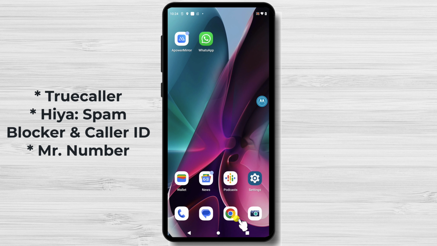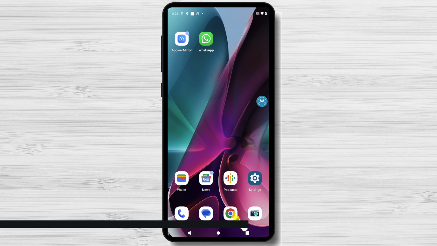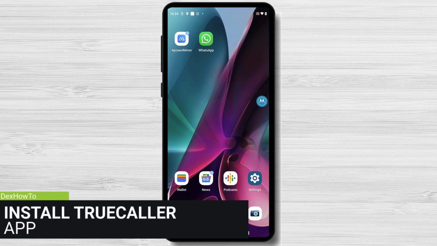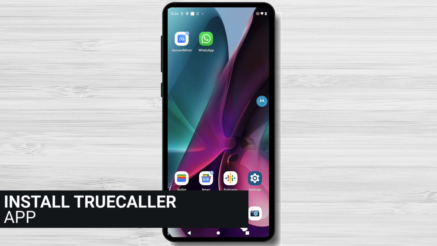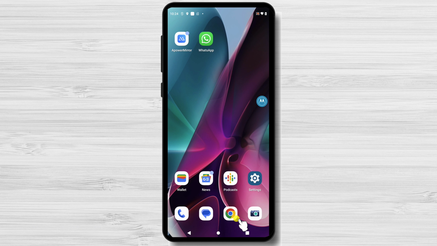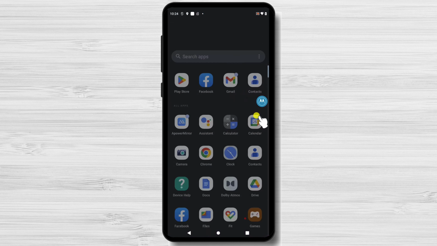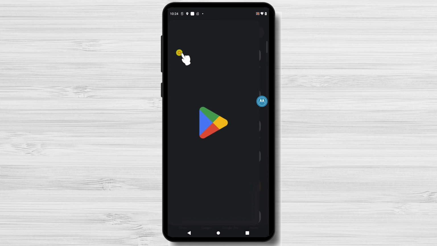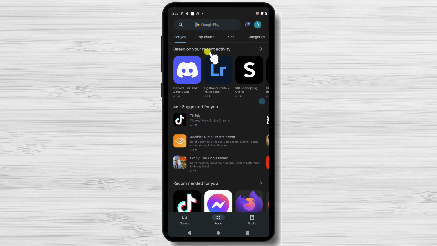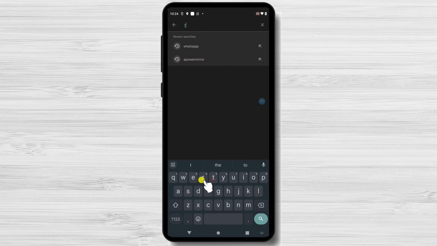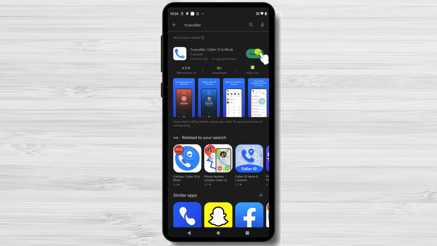Just get one of these apps from the Play Store, install it, and then set it up by following the on-screen directions. Let's install the Truecaller app. First, on your Android, open the Google Play Store. You can find it on your home screen or in the apps drawer. Tap on the triangle-shaped icon that looks like a colored shopping bag. Next, type Truecaller: Caller ID and Block into the search bar at the top of the screen and hit the search button. The Truecaller app should be one of the first ones to show up.